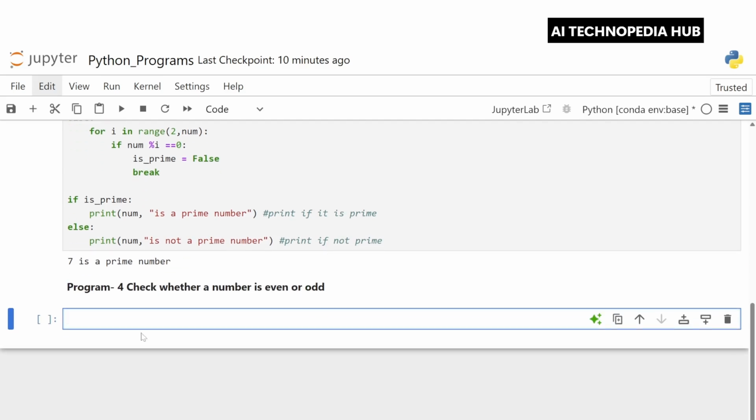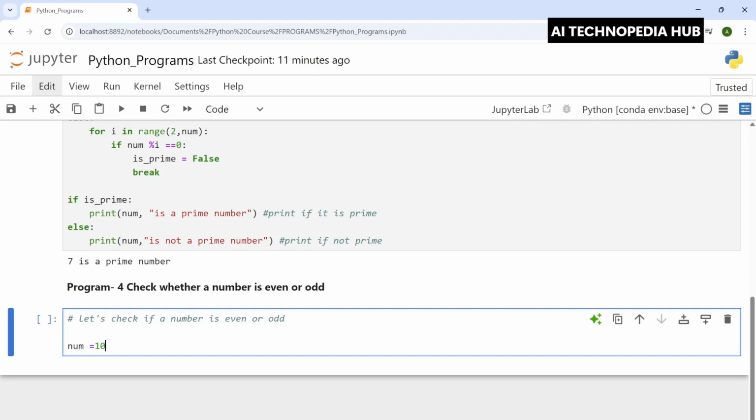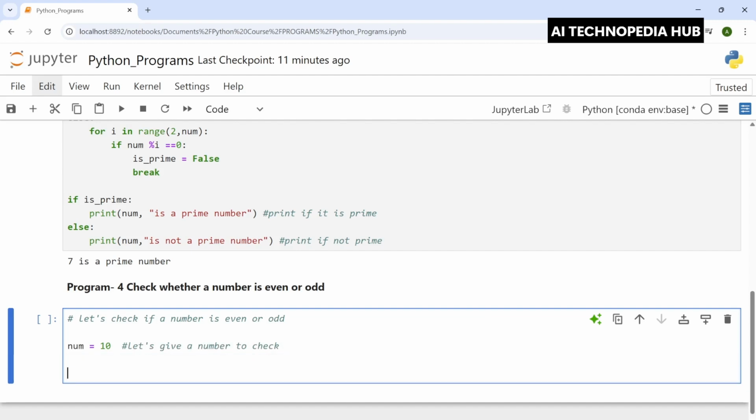Now this program checks if a number is even or odd, and we have declared the num variable equal to 10. We choose a number to check. So first we'll give a comment: let's give a number to check. This is for increasing the readability of a program.